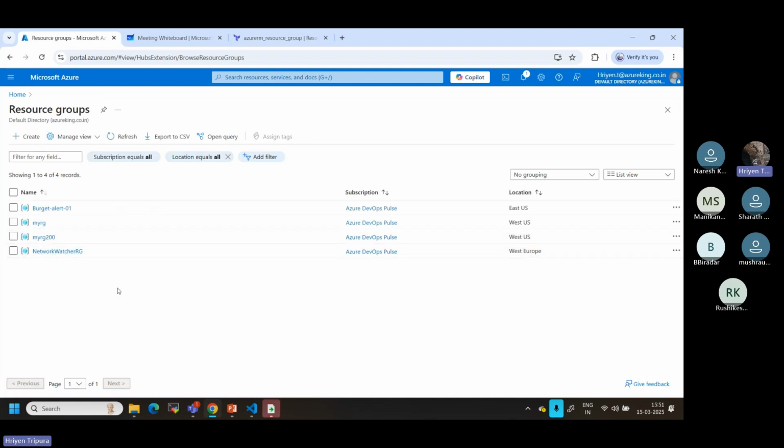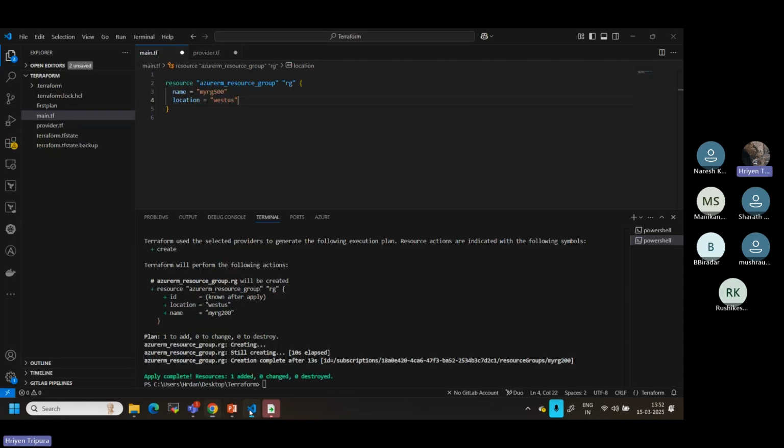Now let's say this is working fine and everything is good, but for some reason I don't want to give this 200 name. What I want is to rename it. By default, before it was 200, now I make it 500. That means instead of 200, I want my RG 500 to be my actual resource group name. Now it is already created and existing. If I save this, they will try to apply.